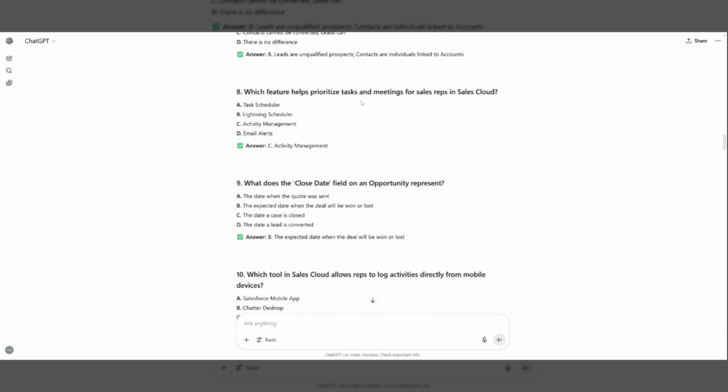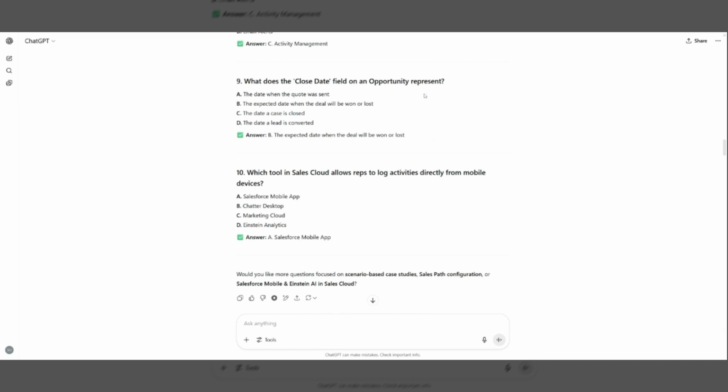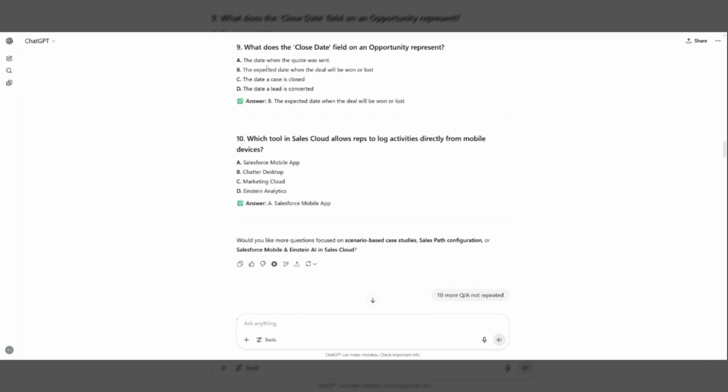8. Which feature helps prioritize tasks and meetings for sales reps in Sales Cloud? A. Task Scheduler. B. Lightning Scheduler. C. Activity Management. D. Email Alerts. Answer C. Activity Management. 9. What does the close date field on an opportunity represent? A. The date when the quote was sent. B. The expected date when the deal will be won or lost.